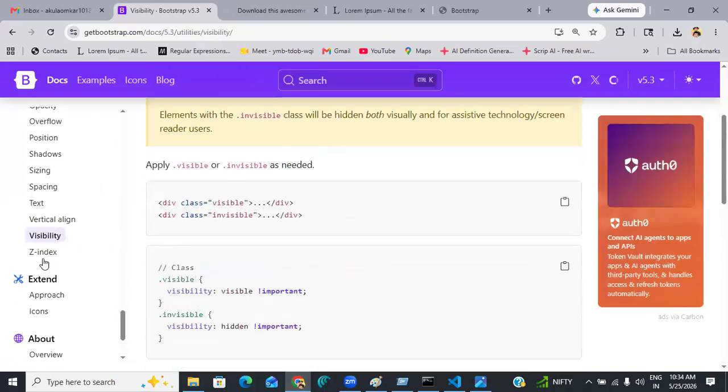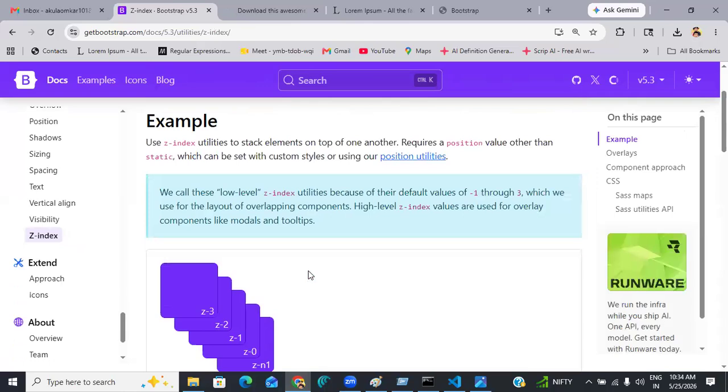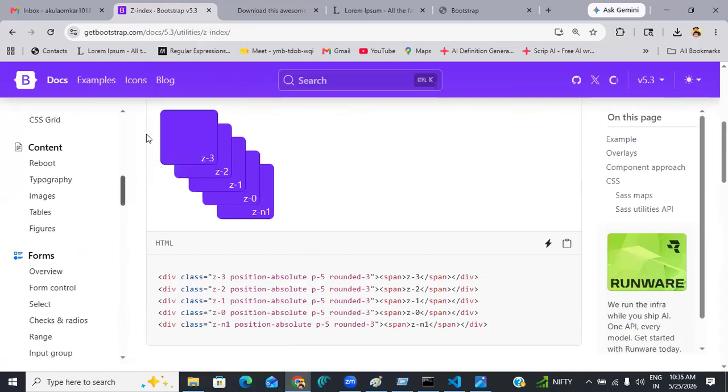Same visibility, visible or invisible. So flex utilities for what, guys? Here you want to arrange bottom row and top row. Okay.